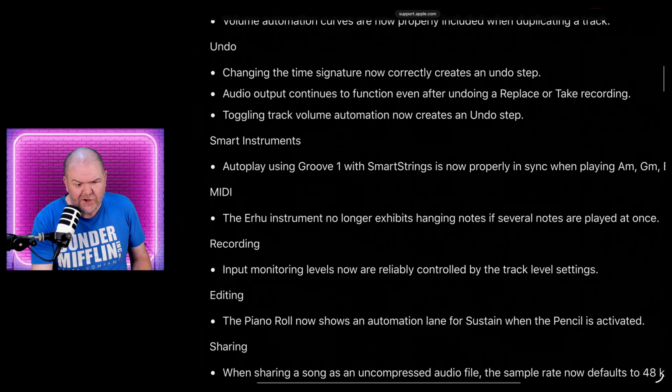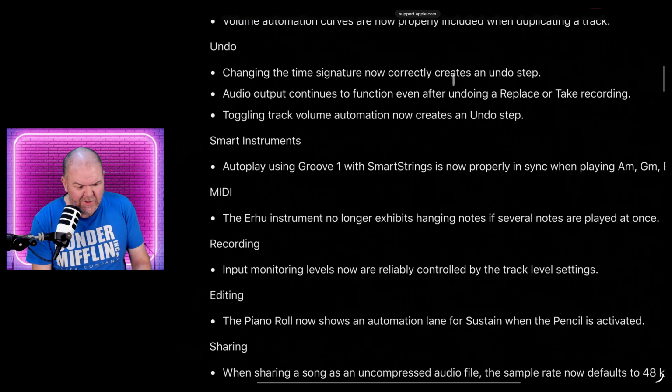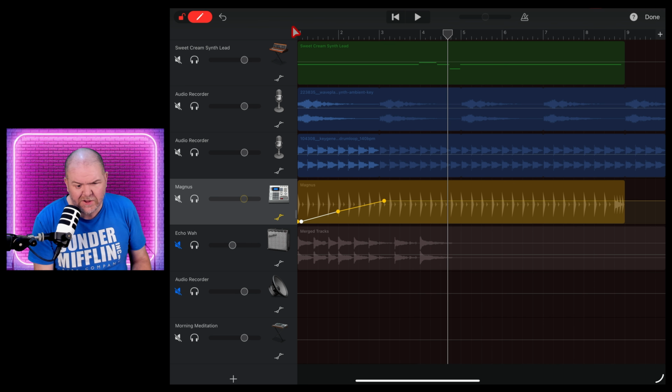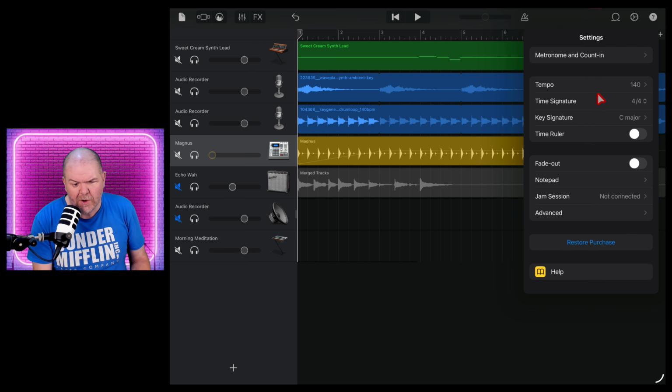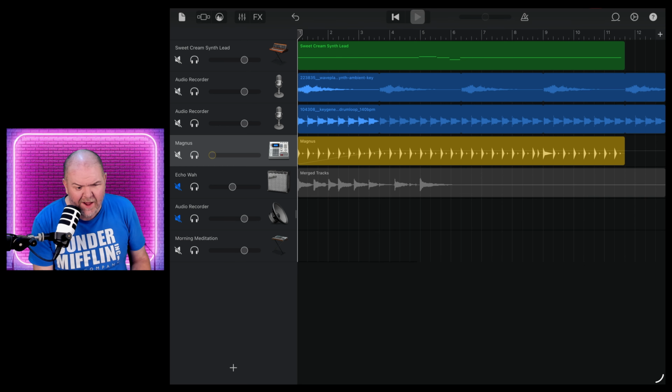All right, changing the time signature now creates an undo step. This is good. So what used to happen in the past is if you accidentally change the time signature, say I was in here and I was going to play with the tempo, but instead I accidentally changed this to 3/4 time and everything's changed. That's not going to work, right? Because we've got our beats on the beats.